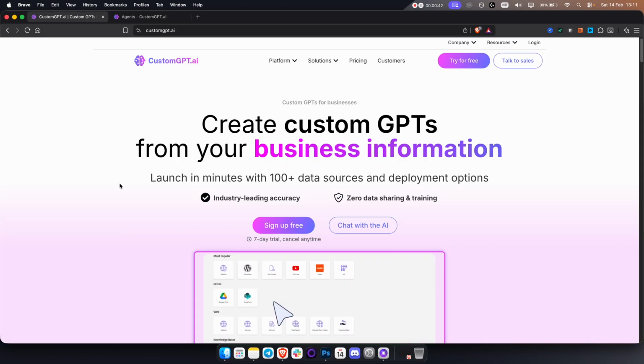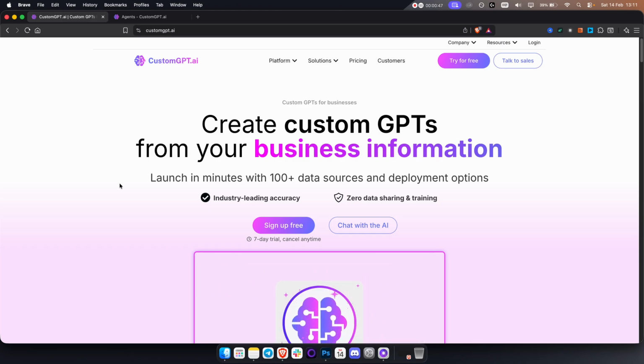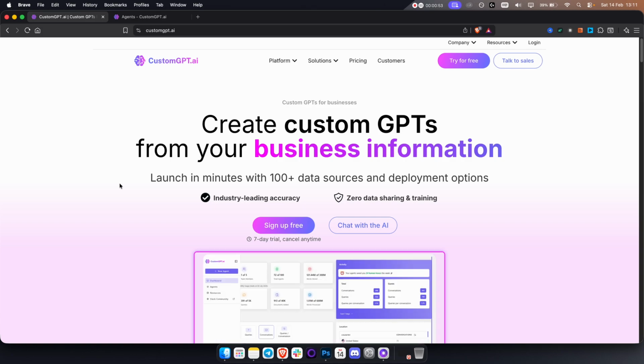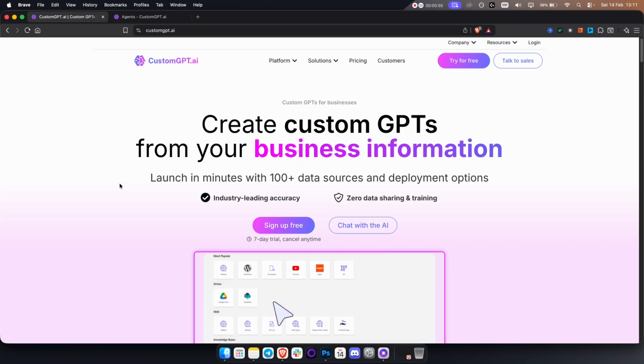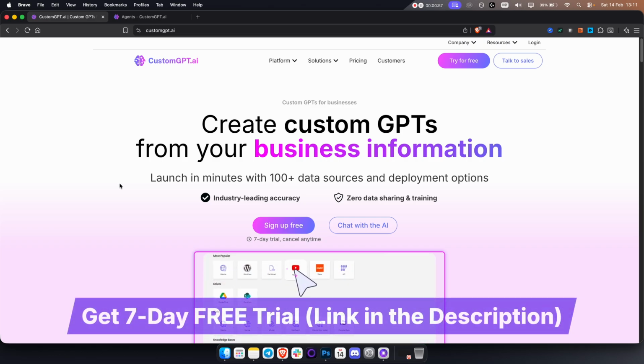Before we actually get started, I just want to say this is not a surface level review. I'm actually going to build it live, stress test it, try to break it, and show you real monetization angles. So if you're building AI automations, running an agency, or selling digital products, this might be very interesting for you.